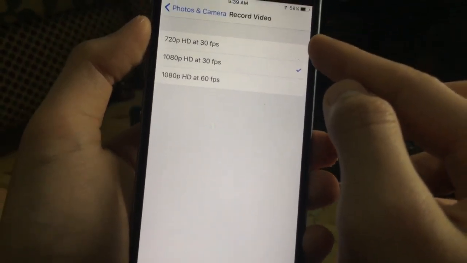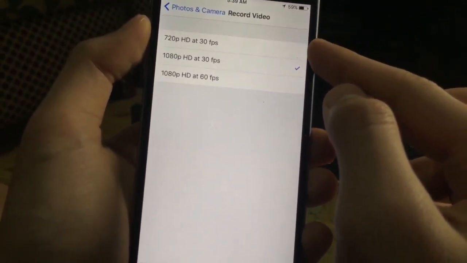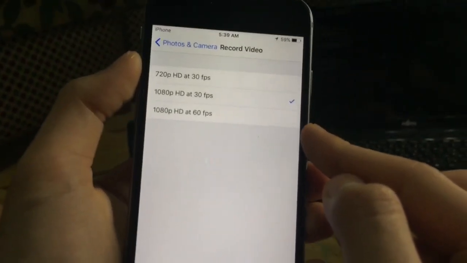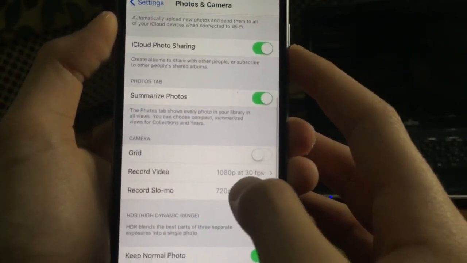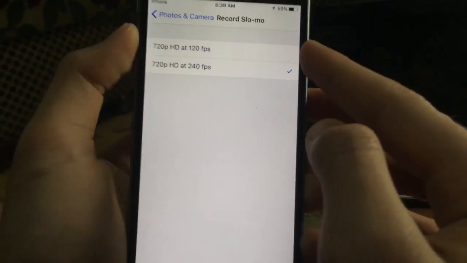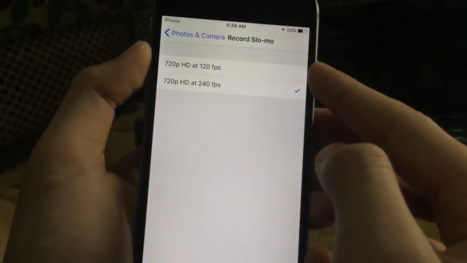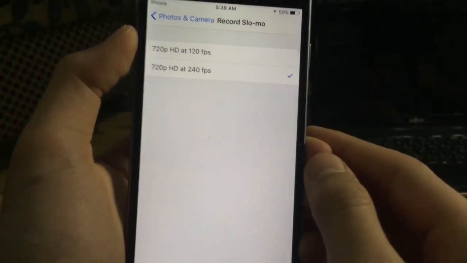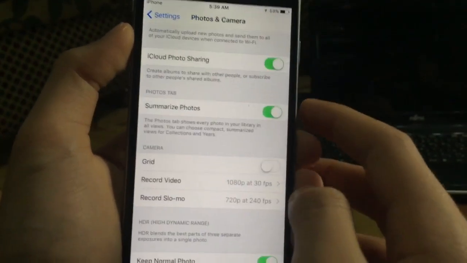You can choose 720p HD at 30 frames per second, 1080p HD at 30 frames per second, 1080p HD at 60 frames per second. And for slow motion, you can choose 720p HD at 120 frames per second and 720p HD at 240 frames per second. It's very nice from Apple.